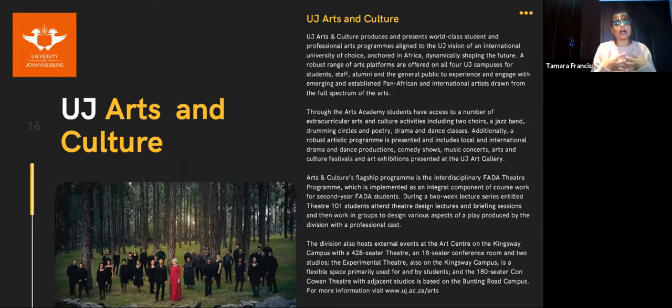What forms part of our faculty is the University Arts and Culture. UJ Arts and Culture produces and presents world-class student and professional art programs. This is aligned to the UJ vision of an international university of choice, which is anchored in Africa. It's dynamically shaping the future. They have a robust range of arts platforms that are offered on all 4 of our university campuses. It's available for students, staff, alumni, and the general public to experience and engage with.